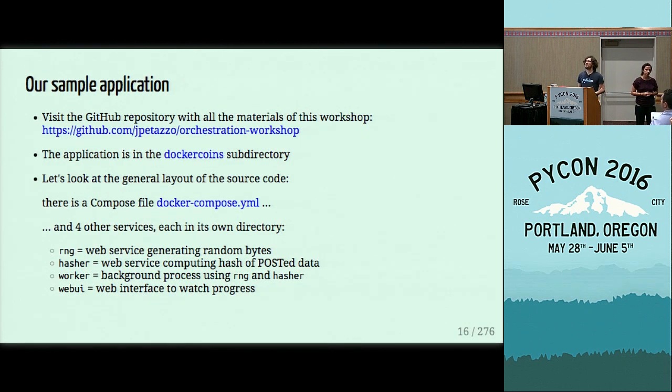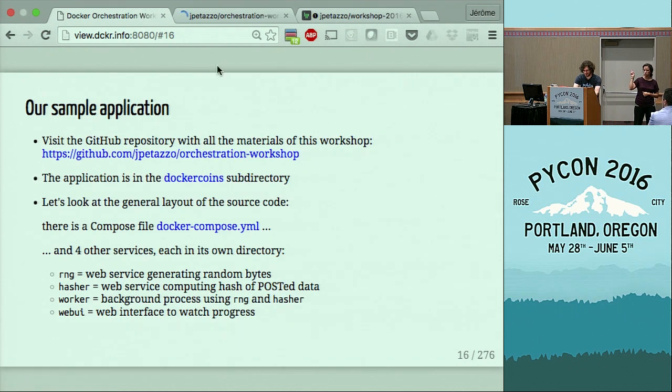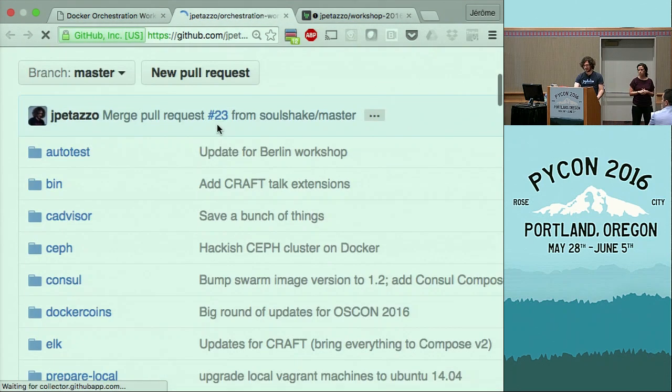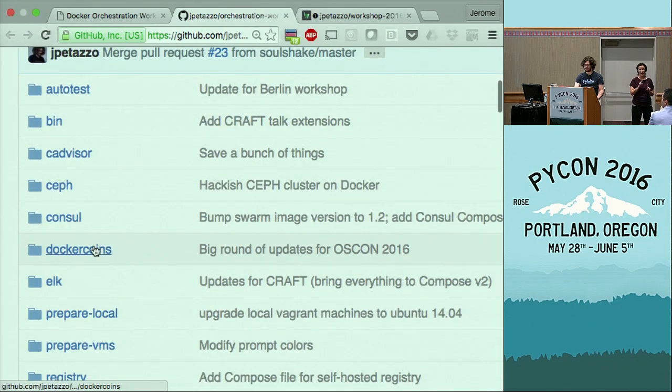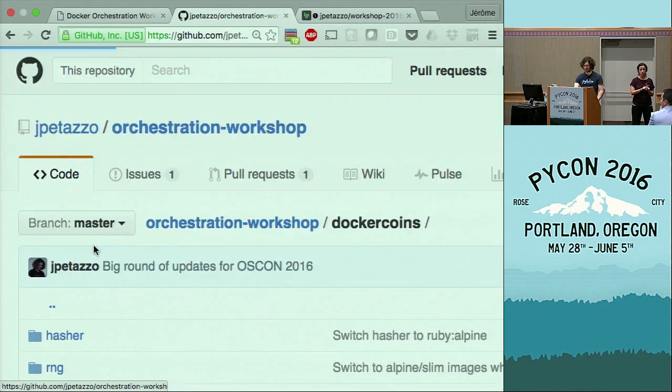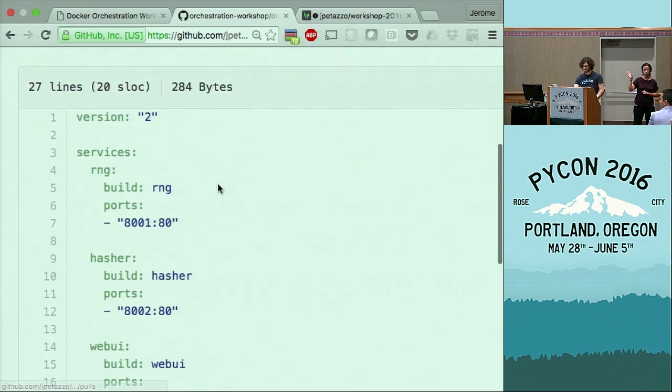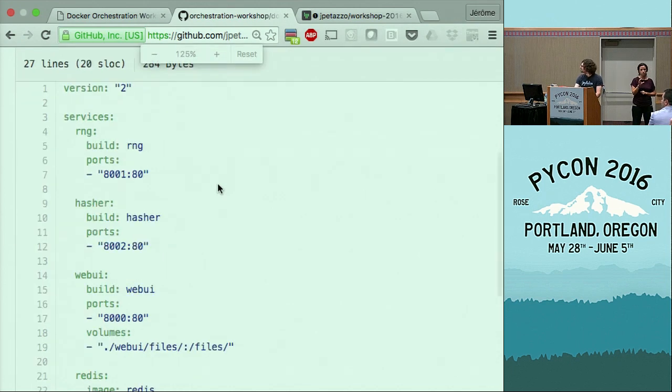The application that we will use during the tutorial is in this repo over here. So I'm going to open a new tab and go to the link here. It's Orchestration Workshop, and the app is in the dockercoins directory here. And this app has a compose file. The compose file describes the application. Maybe I could unzoom a little bit.